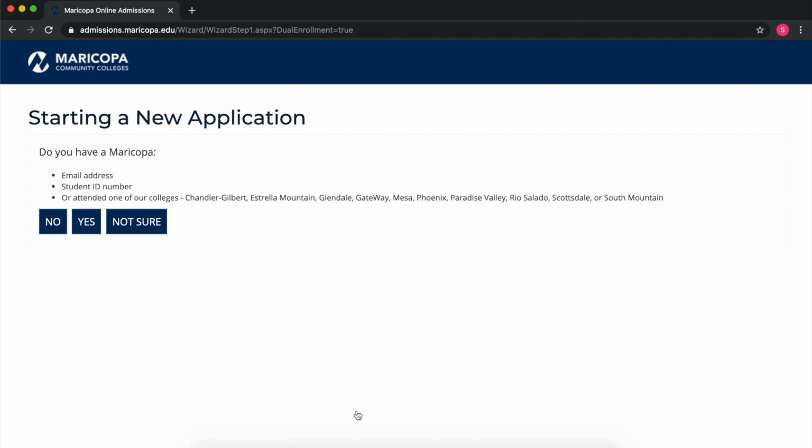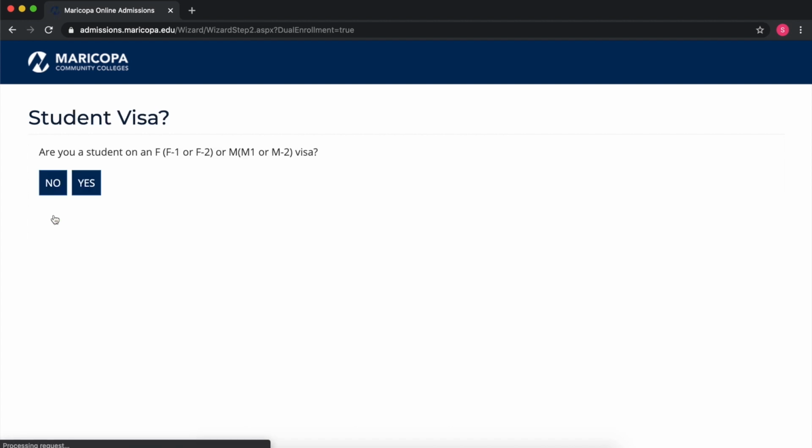After you click Apply Now, it will ask you again whether you have a Maricopa email or a student ID. If you don't, then you click No. If you do, then you would log in. Next, it will ask you if you're on a student visa. If you know you are, then click yes. If you're not, then click no.